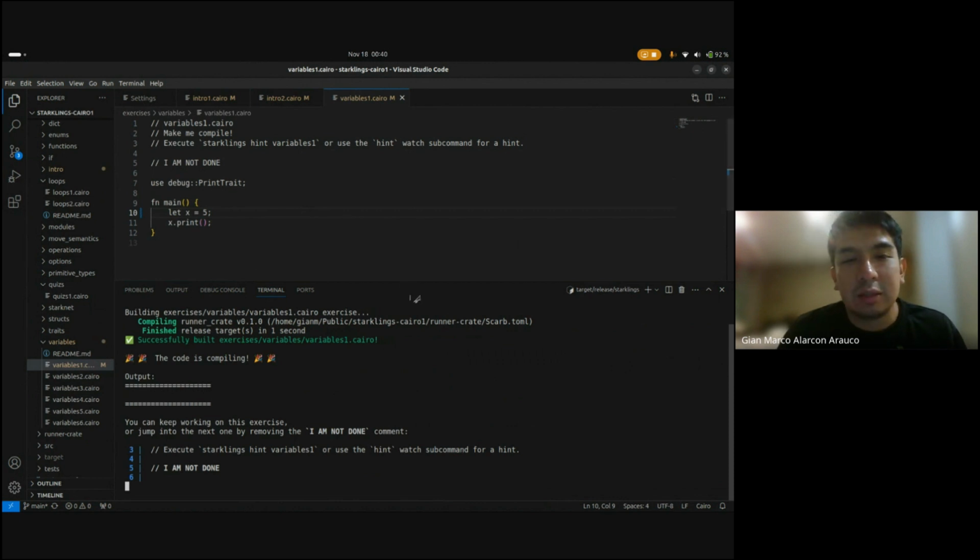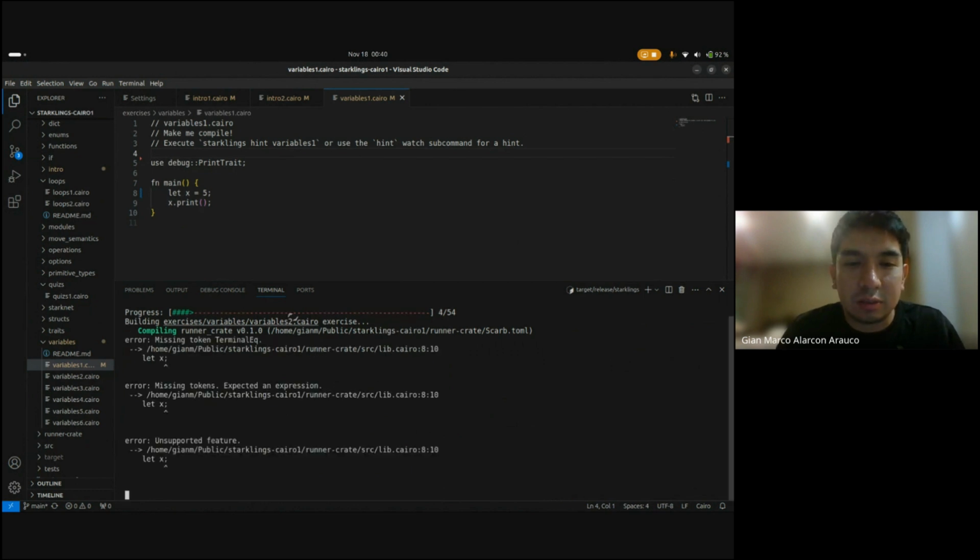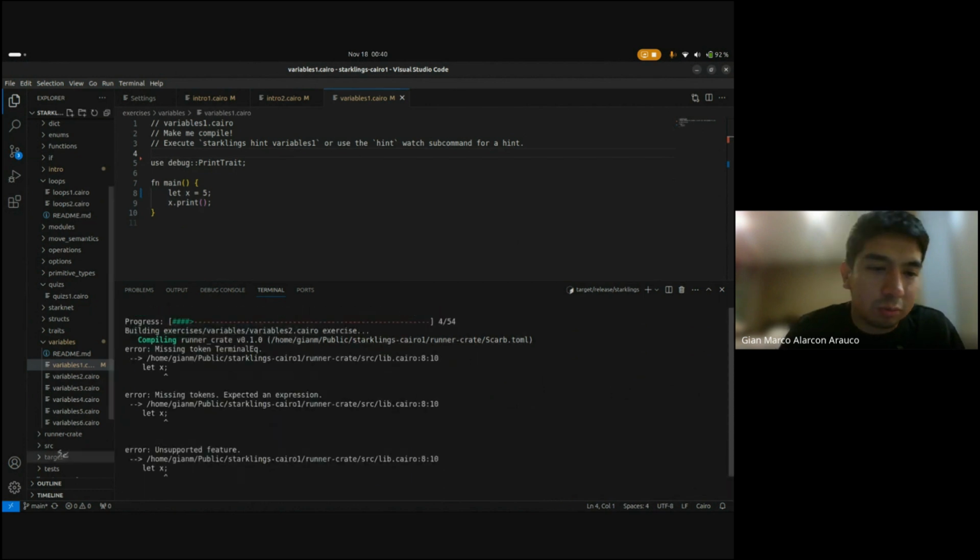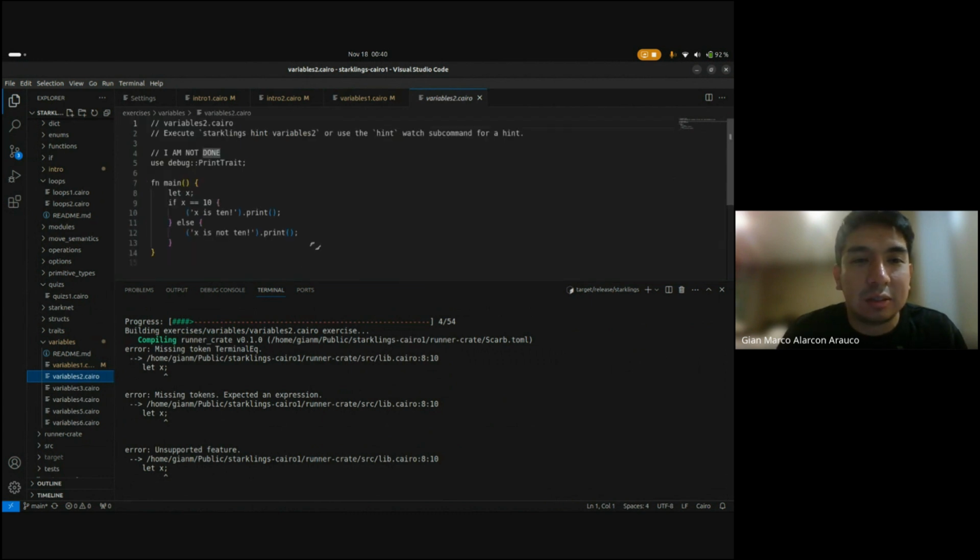When we get this, the next step is just to delete this comment and jump into the next exercise. So now you see we are in number two. Everything is like this: just jump into the next exercise. The idea for you guys is that you can stop the video now and try to solve all the exercises you want. In case you face some problems or spend too much time on one exercise, you can come back here to the video and watch how to solve it.